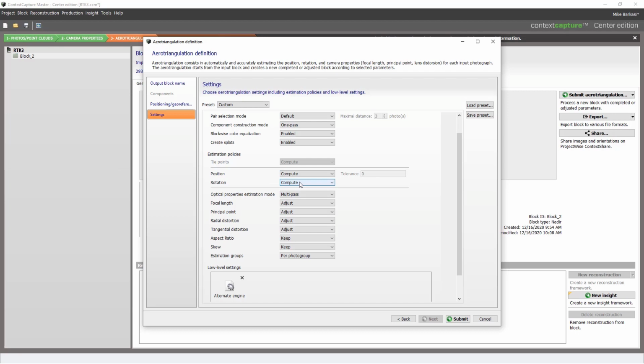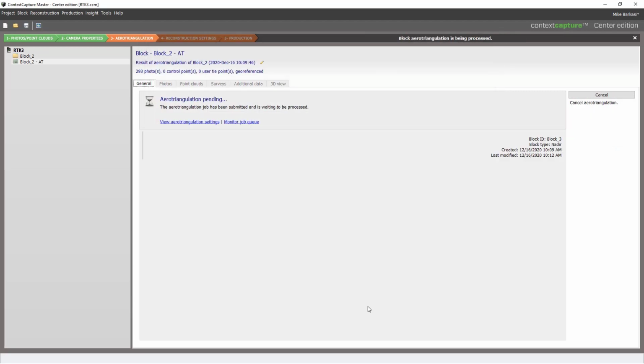information. So this information, the position and rotation, is actually what we consider the exterior orientation of the camera, and the optical properties are the interior orientation of the camera. And so we'll just leave those as the default. So we're going to, again, use the alternate engine for the computation, and we're going to submit it.